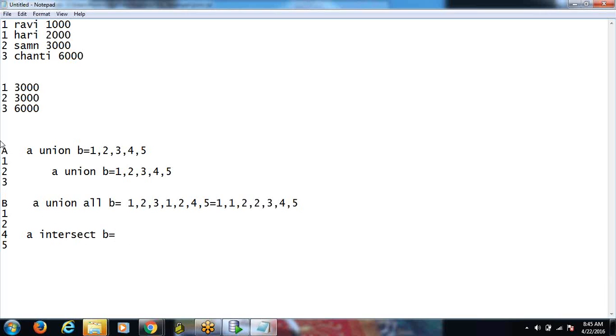Intersect B. In both sets, what are the matching values? 1 and 2. Simply, it will display those only. 1 and 2. That's it.